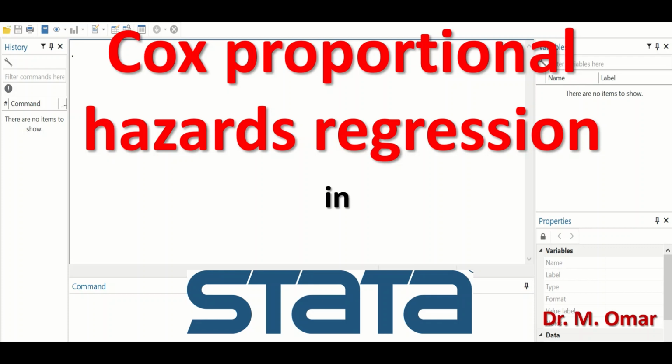The Cox regression can be used when there are several predictors, and some of these predictors are continuous variables, such as age and height. It can also be used for categorical variables, or both continuous and categorical predictors, and it is used mainly for multivariate analysis, so more than one independent variable or predictor, whether continuous or categorical.